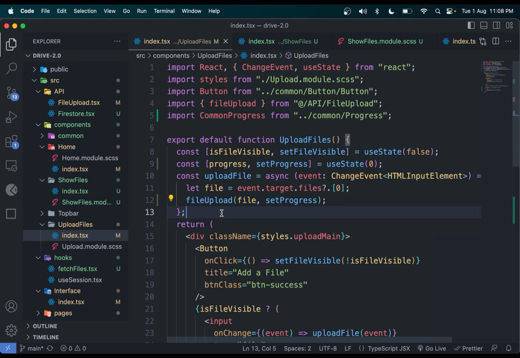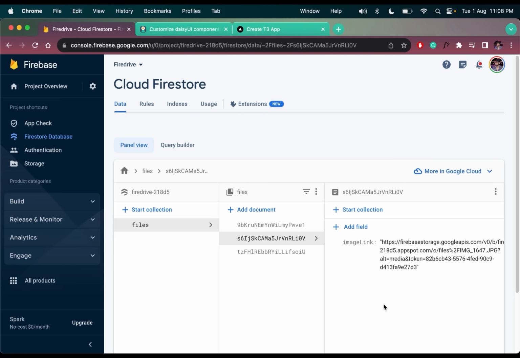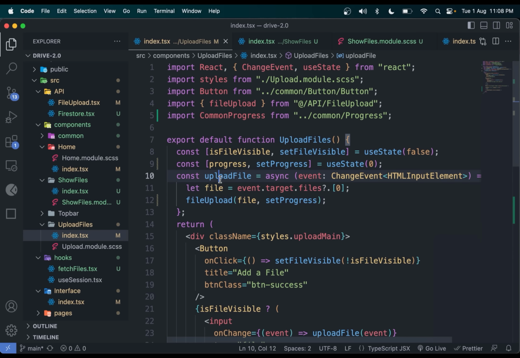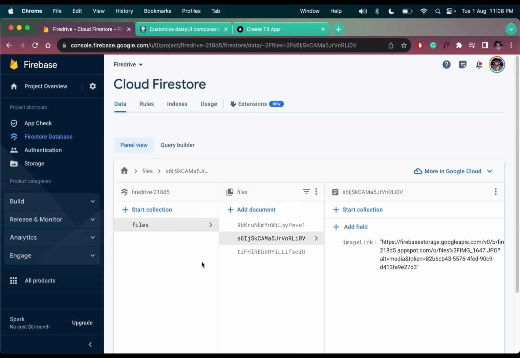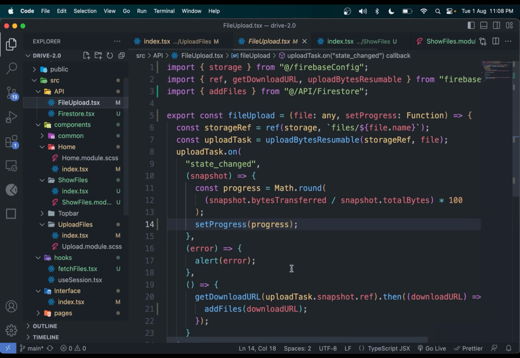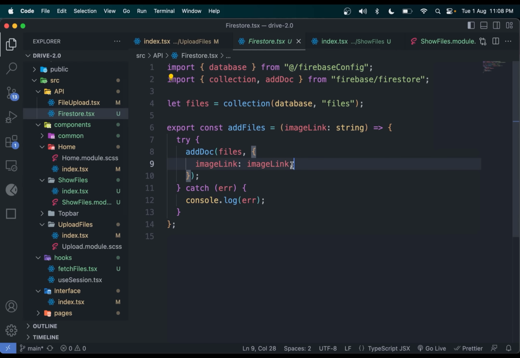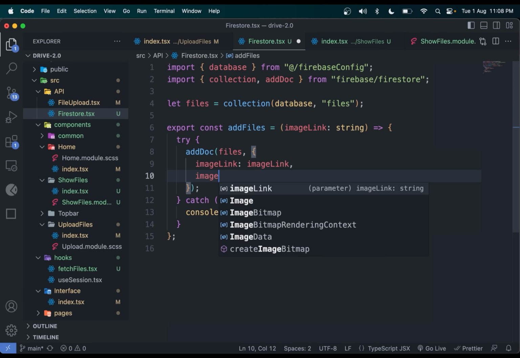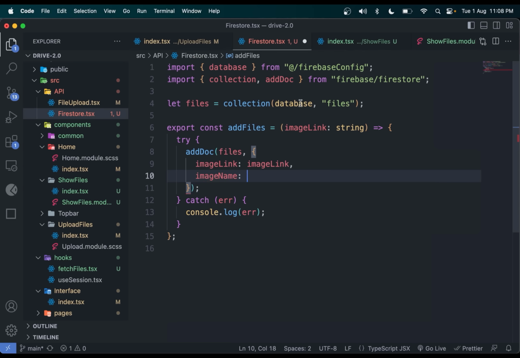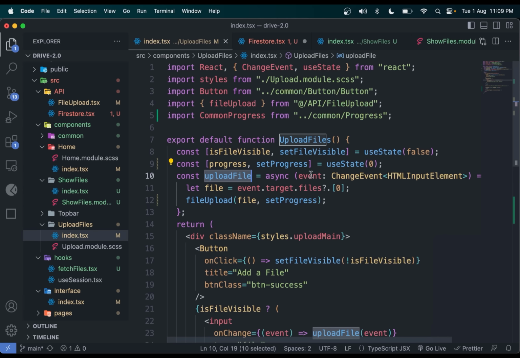So we are sending the file to the file upload. One second, where are we? Okay, where are we doing this? So we have files in here, file upload we are having here. Okay, add files, it is taking download URL. Where is add file? It is here. Let me add image name. So the image name we have to pass from somewhere.